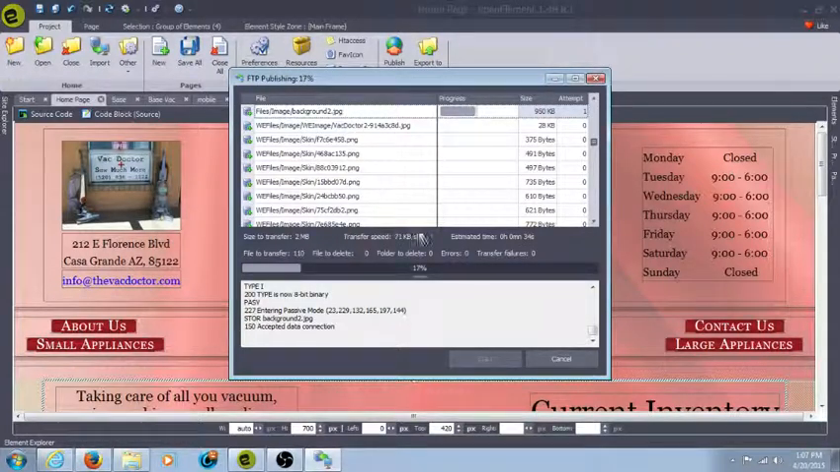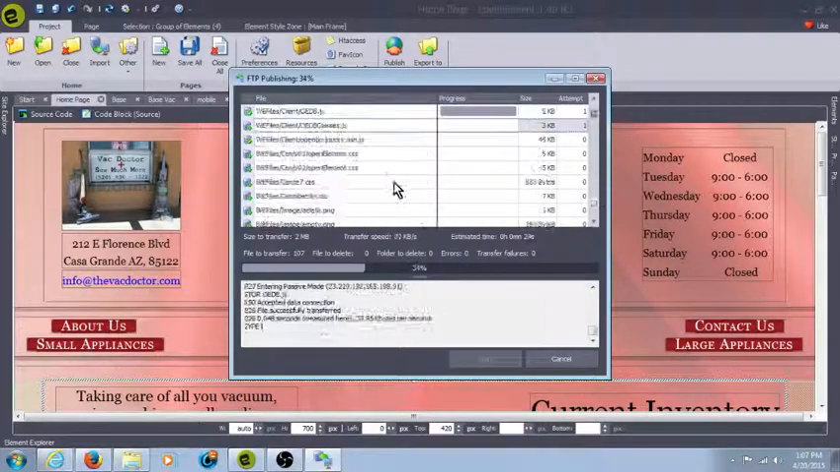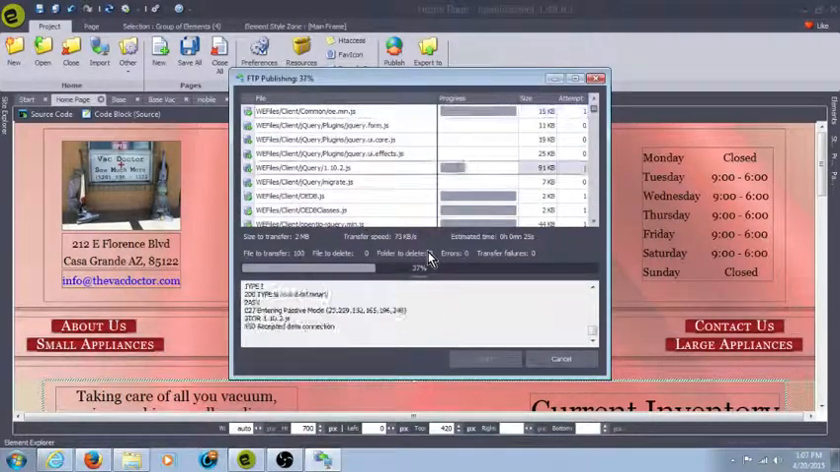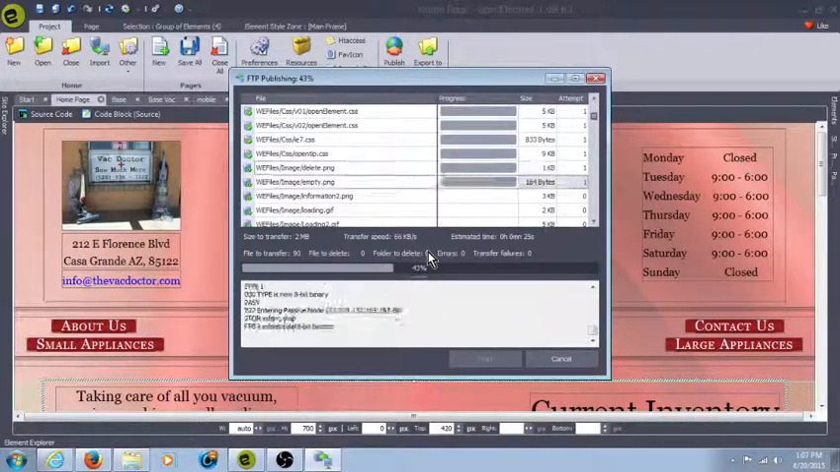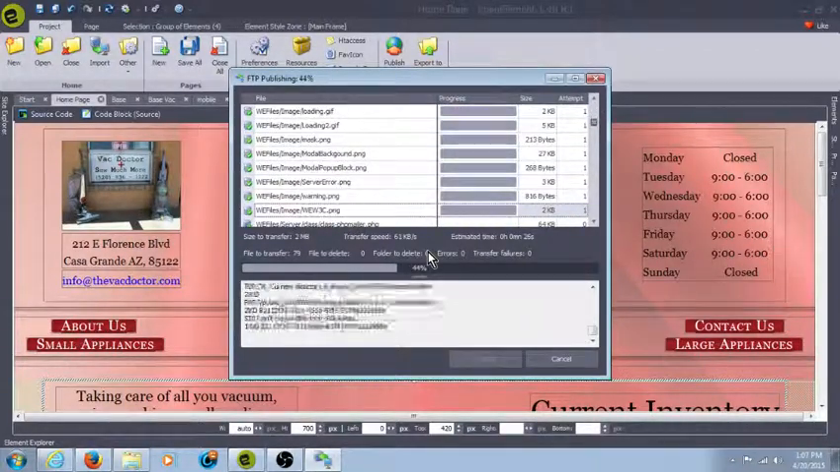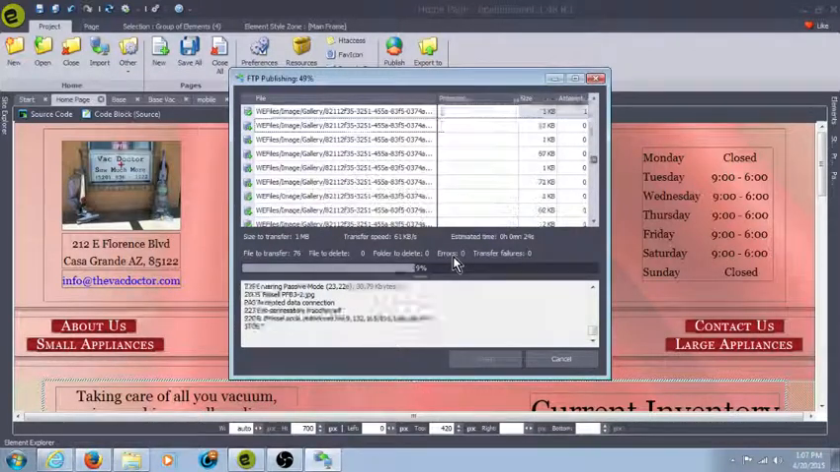It's doing the background JPEG, so it's uploading that. Then it's going to upload all the individual files, the images, and all the buttons and everything for the page. But that's honestly how easy it is to update your web pages.